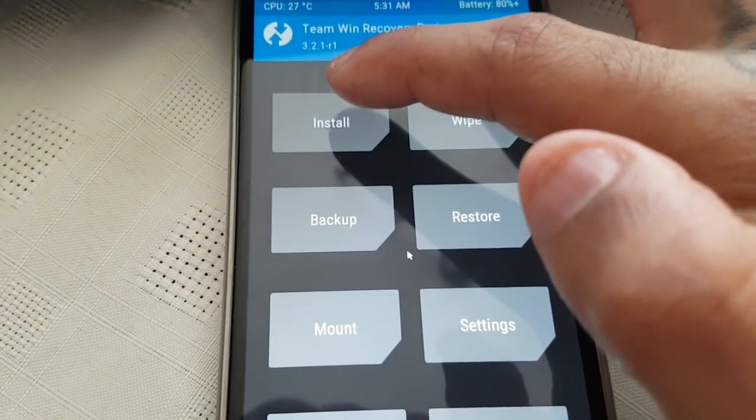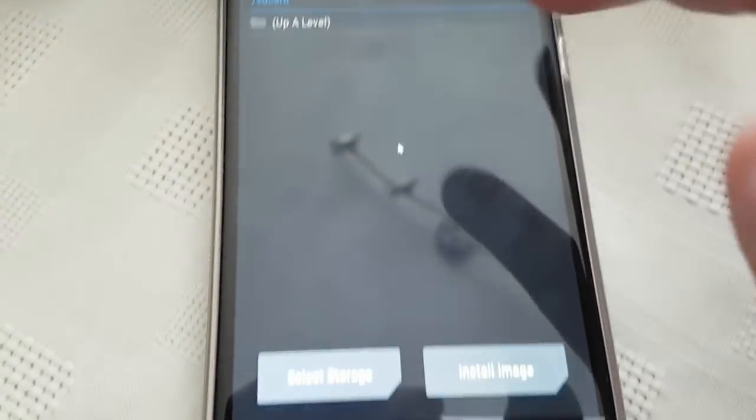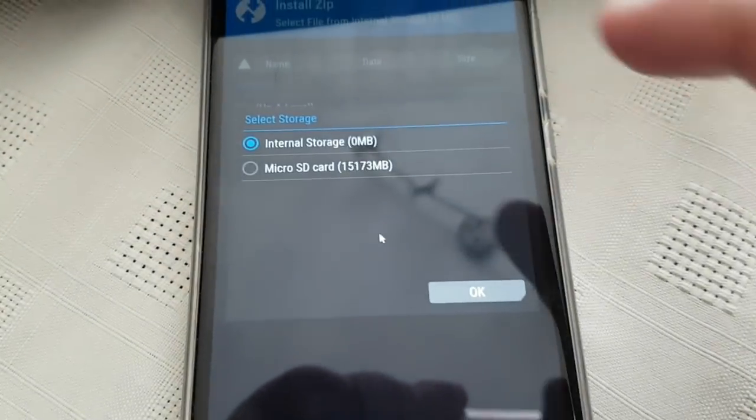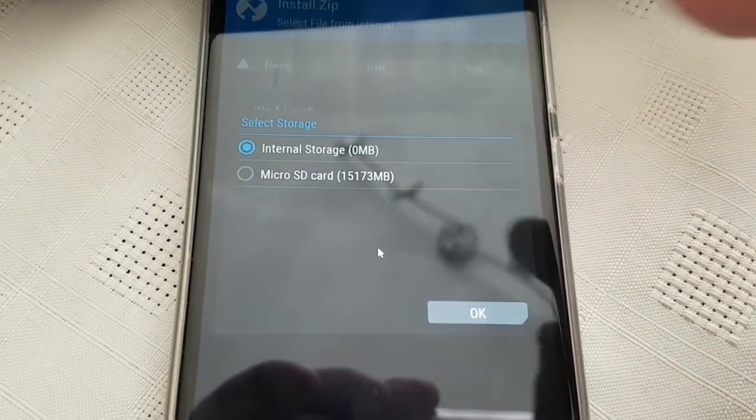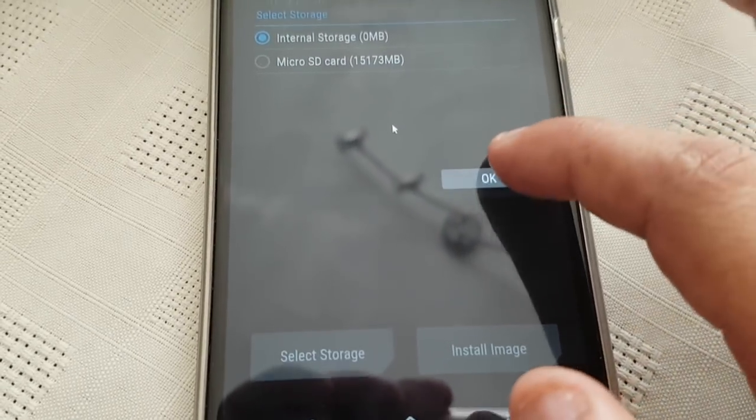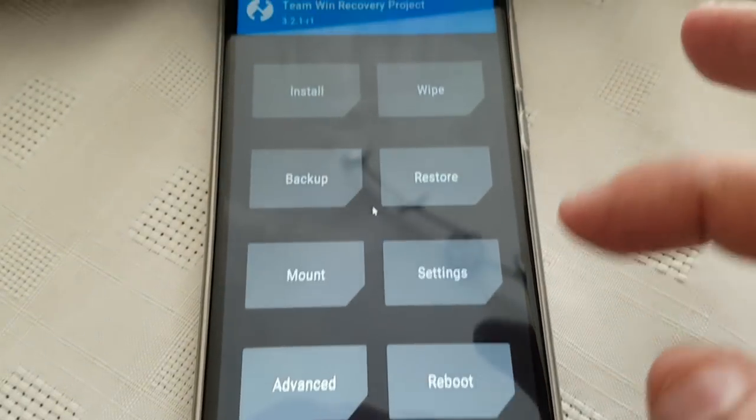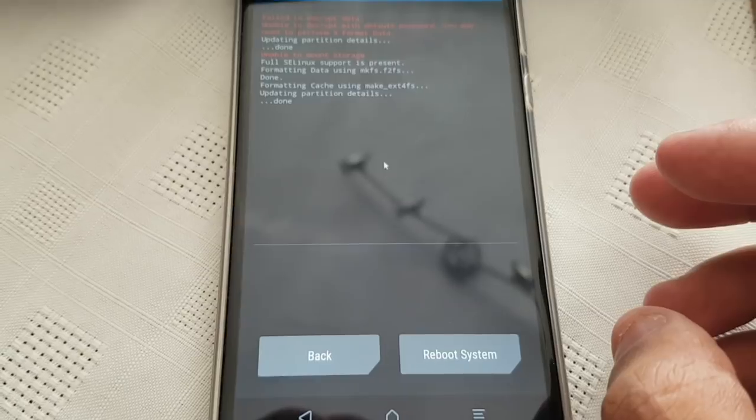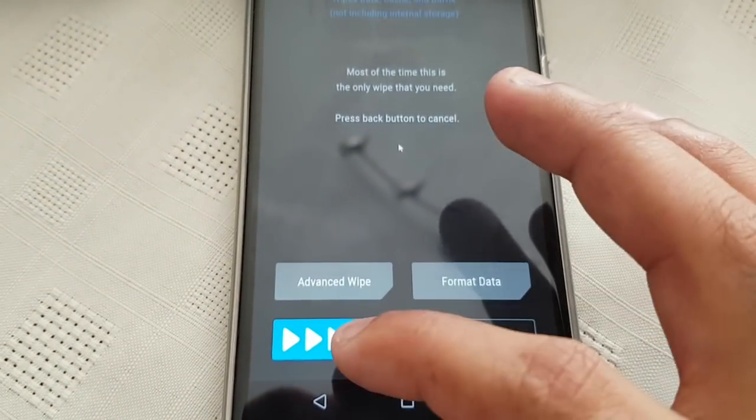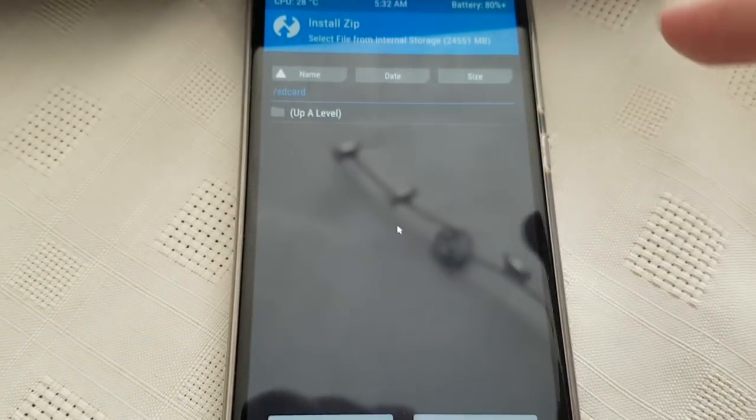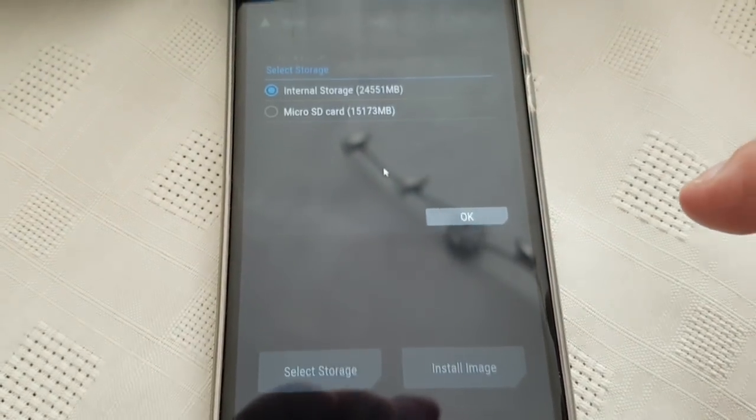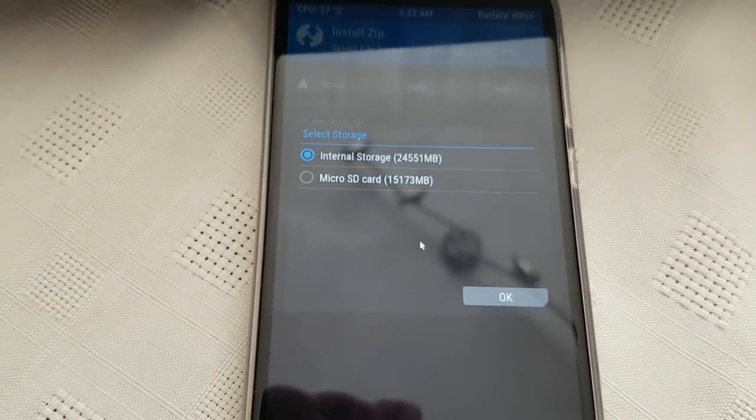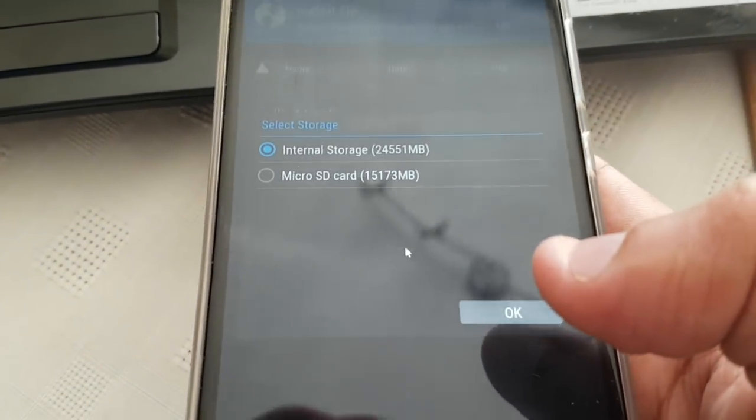Okay, so select install, select storage, and you can see it's not reading the internal storage there. So just go ahead and hit back and then select wipe and just do a factory wipe. And it should then read it. As you can see now, it can read the internal storage and the micro SD.